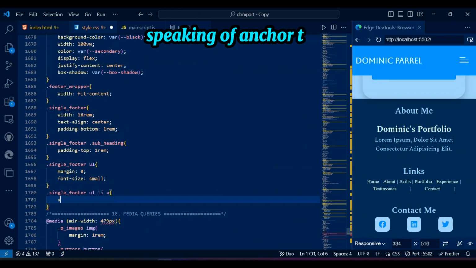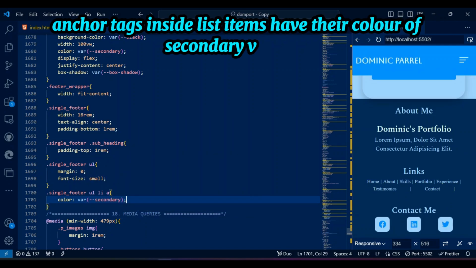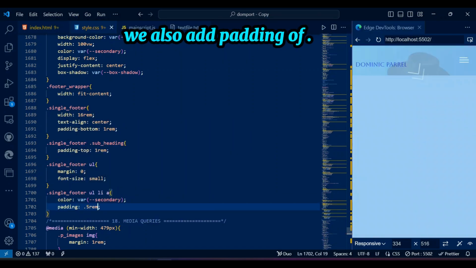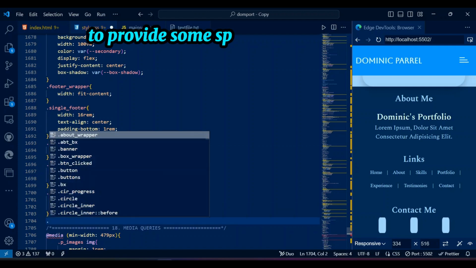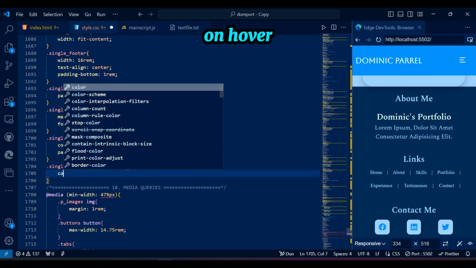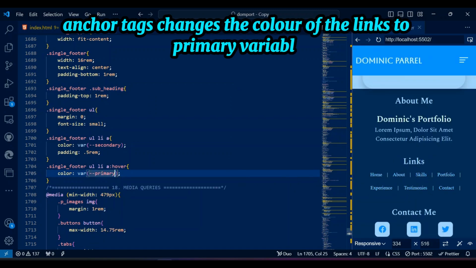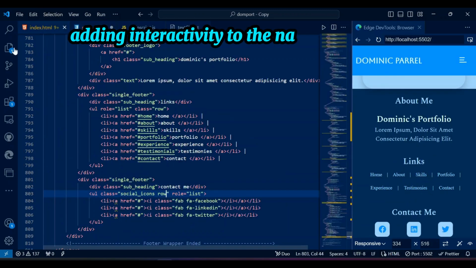Speaking of anchor tags, inside list items they have their color of secondary variable. We also add padding of 0.5 rem to provide some space around the links. On hover, anchor tags change the color of the links to primary variable, adding interactivity to the navigation items.